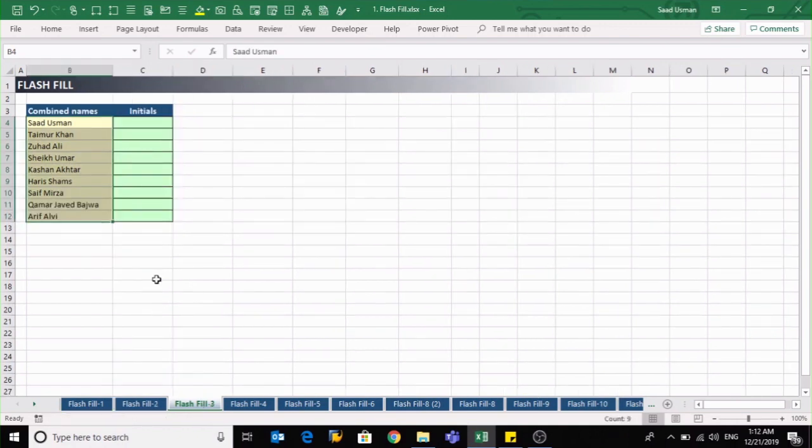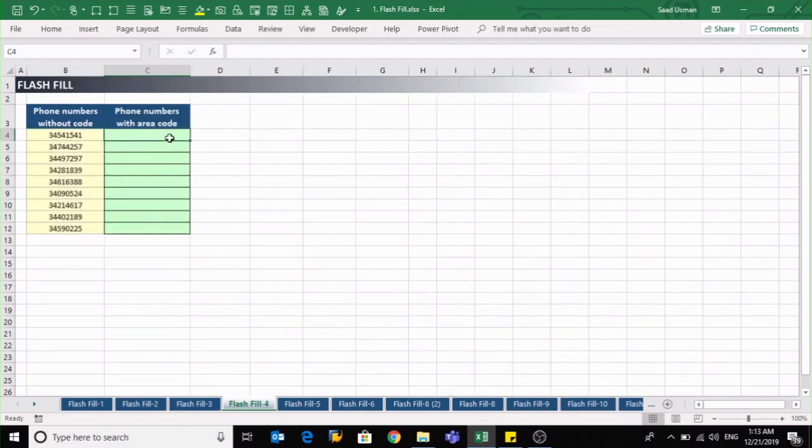Flash fill, third example. If I want to combine or get the initials from the names, I'll just type in SU, Control E, and boom, there you go. And you can see in a name which has 3 words, Kamar, Javed and Bajwa, we had 3 letters in the initials. So it was pretty fine whether it's a 2-word name or a 3-word name.